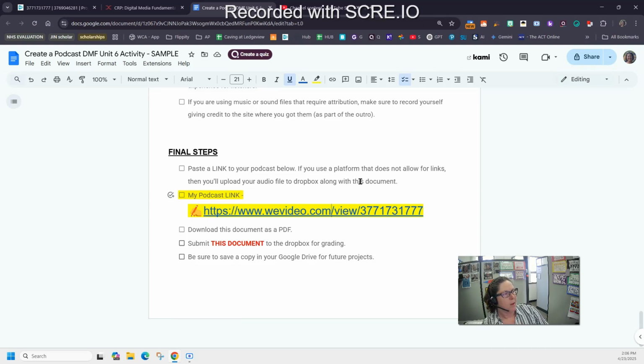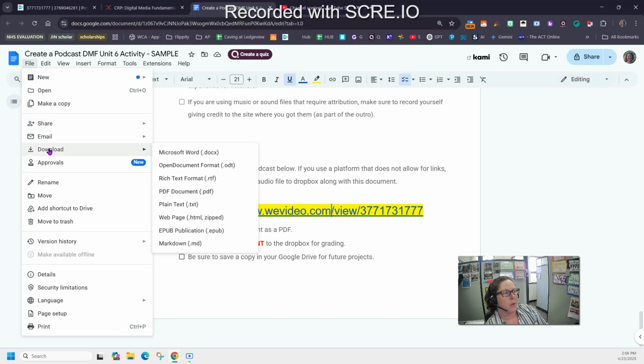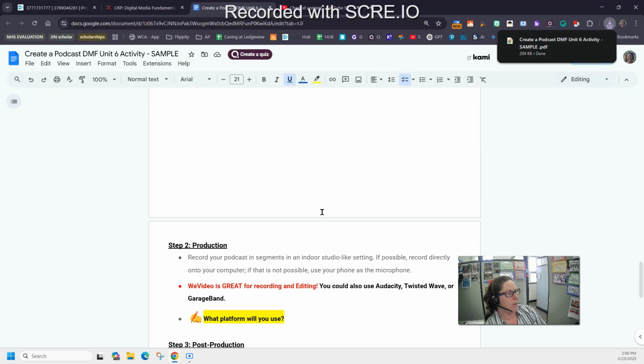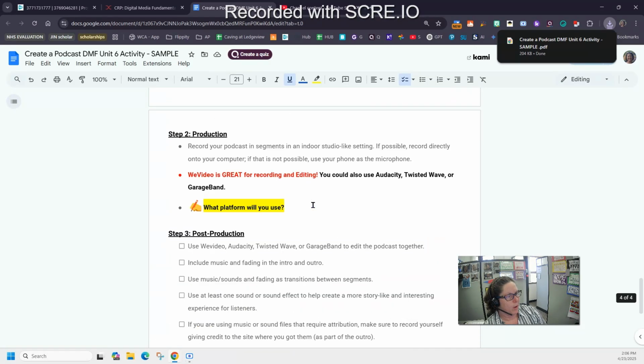So once you've done this, you do need to download this document as a PDF. You can do that by clicking File and Download. And you can download it as a PDF, just like that. And then your PDF will come right here, and you can share that to Dropbox. Make sure your link's in here and everything is finished, all your scripting and everything for your final grade.